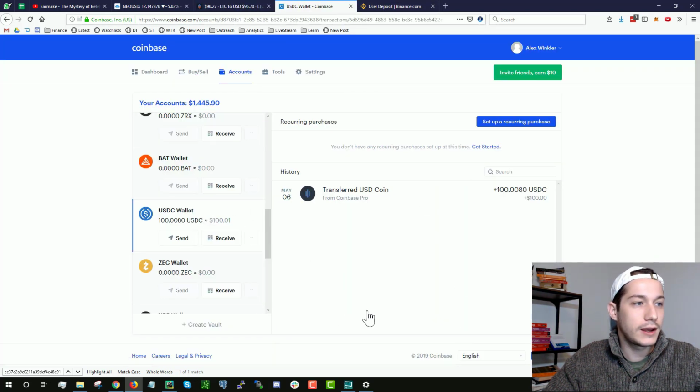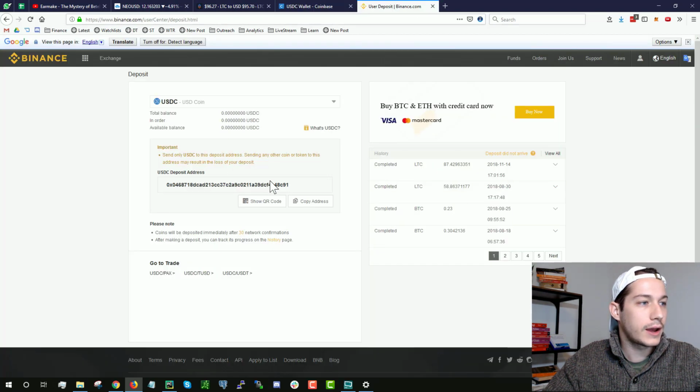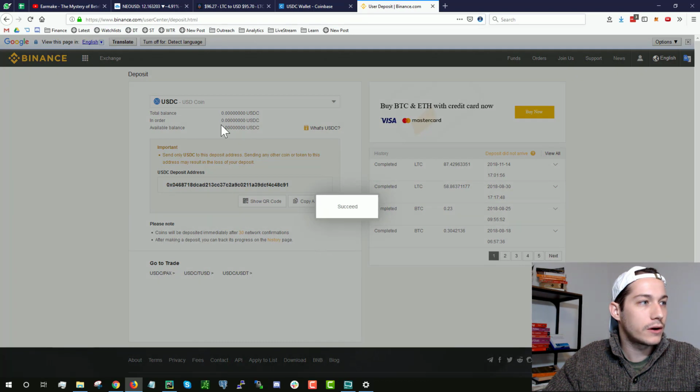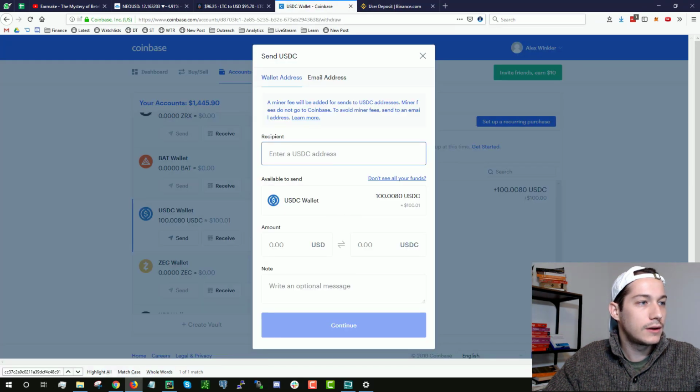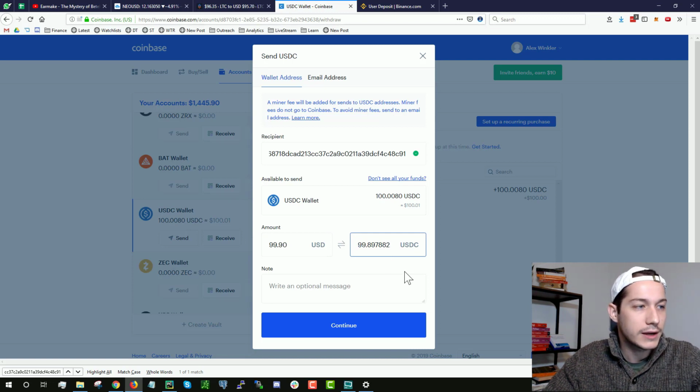So let's go ahead and do the same transfer from over here, and all we need is to click send in our Coinbase account. Then we want to do the wallet address. So let's go ahead and add the wallet address of our USDC from Binance, paste, and then how much we want to do. Let's just send the max amount. It's $99.89. The reason that is the max is because we are going to be paying a miner fee. It's a small amount, so not really too much of an issue.